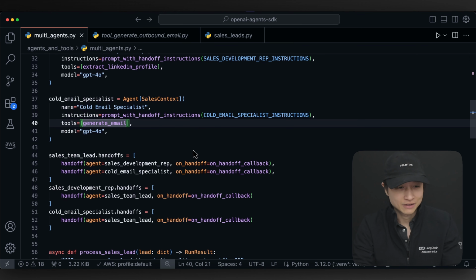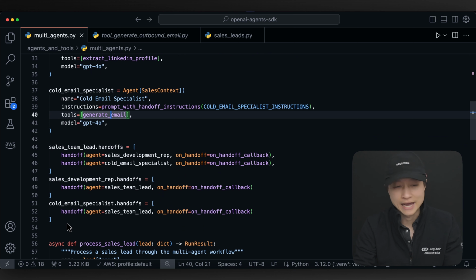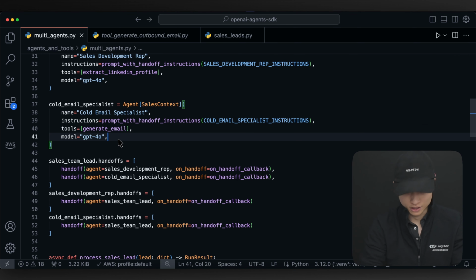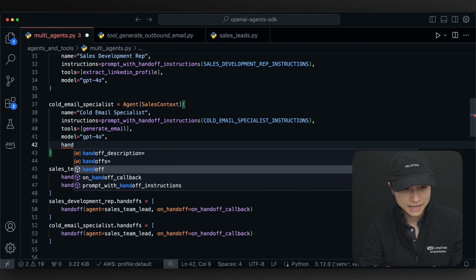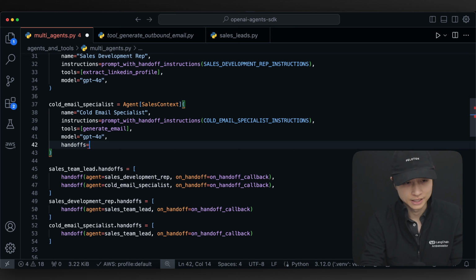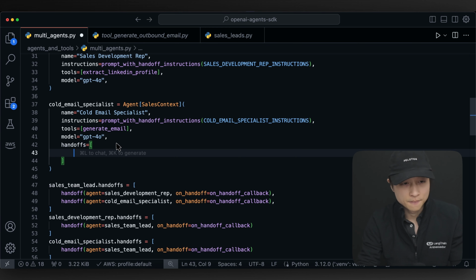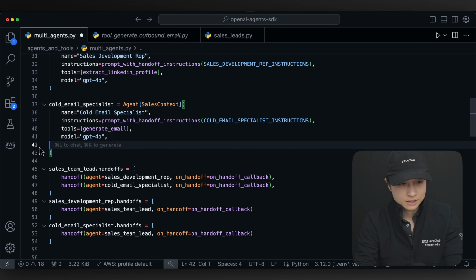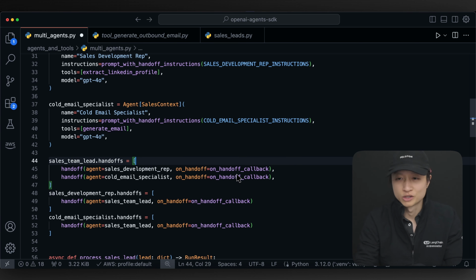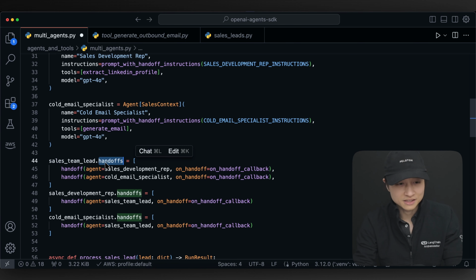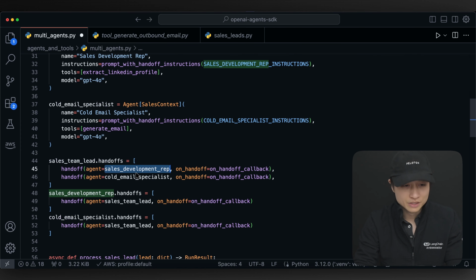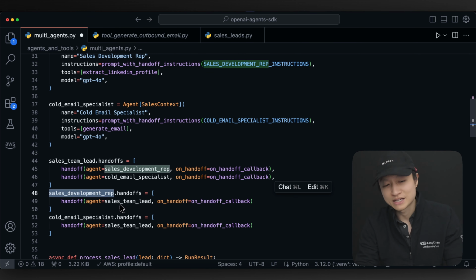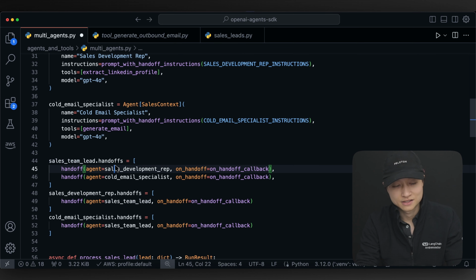Okay, going back to the main file here, this is where we declare the handoffs. You could have declared handoffs very simply by doing handoffs here, and then you can have an array of all the agents that you want to pass in. However, I had to do it down here because it's kind of circular. The team lead hands off to either the cold email specialist or the sales development rep. But then the sales development rep also has to go back to the sales team lead. So I had to declare it down here.